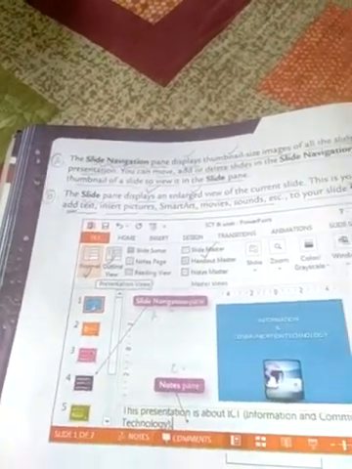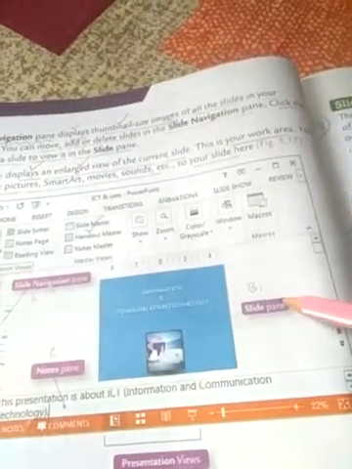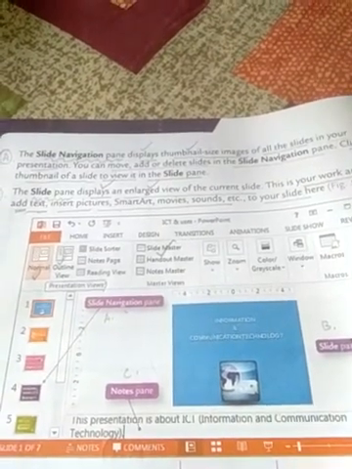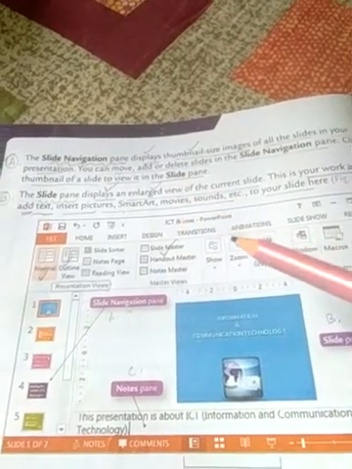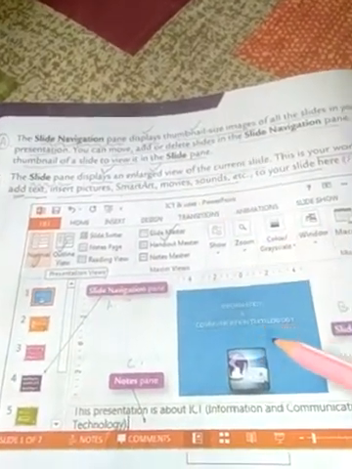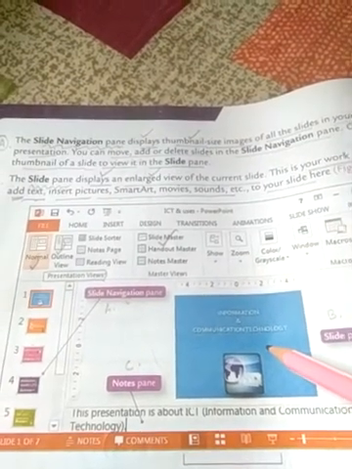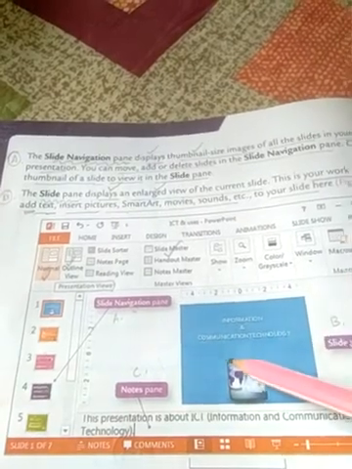The second type of pane of the normal view is called the slide pane, this one. Now the question is, why is the slide pane used? It is mainly used to display an enlarged view of the current slide. Let's say this one is the current slide. It is Information and Communication Technology, ICT. This is the current slide.